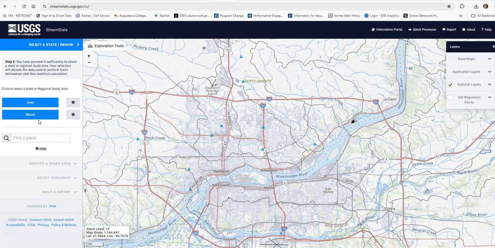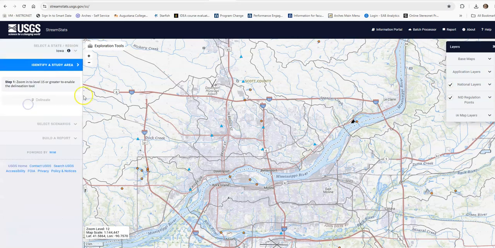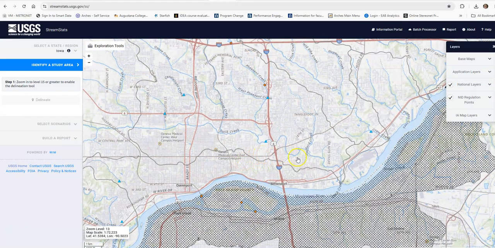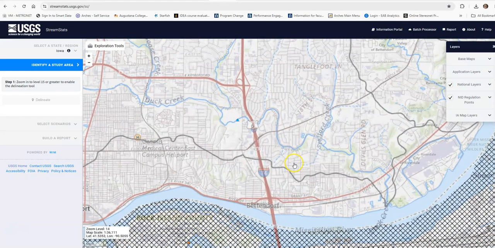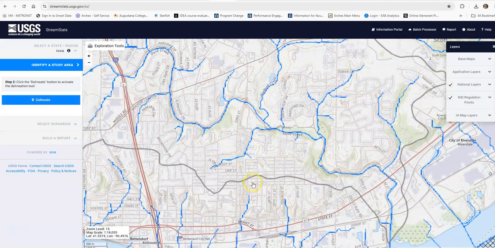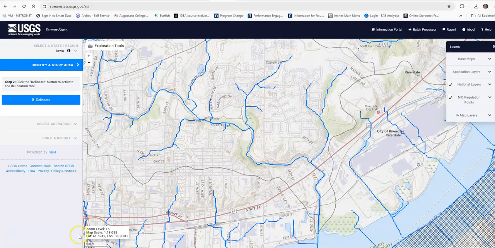The reason for that is because different states compile the data differently. Illinois is going to have a different data set from Iowa. So let's click on Iowa because we are looking at streams on the Iowa side of the Duck Creek watershed and so forth. Once we get into level 15 or greater, the zoom level, you can see here I'm at zoom level 15. You can see that the streams are delineated in these heavy blue lines.